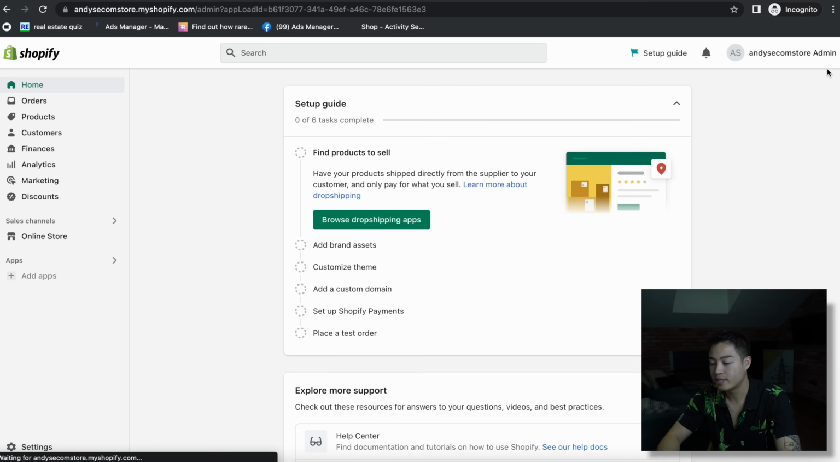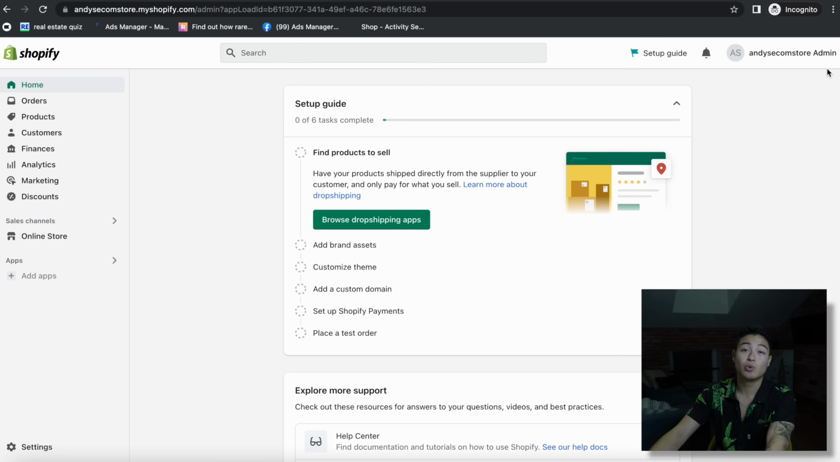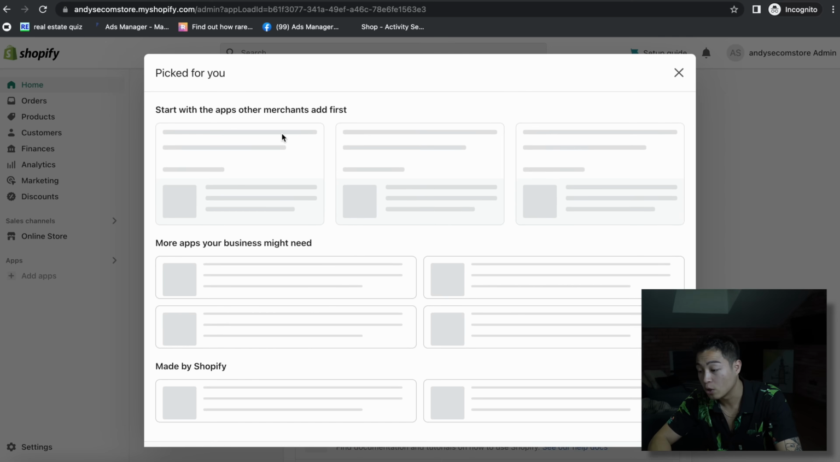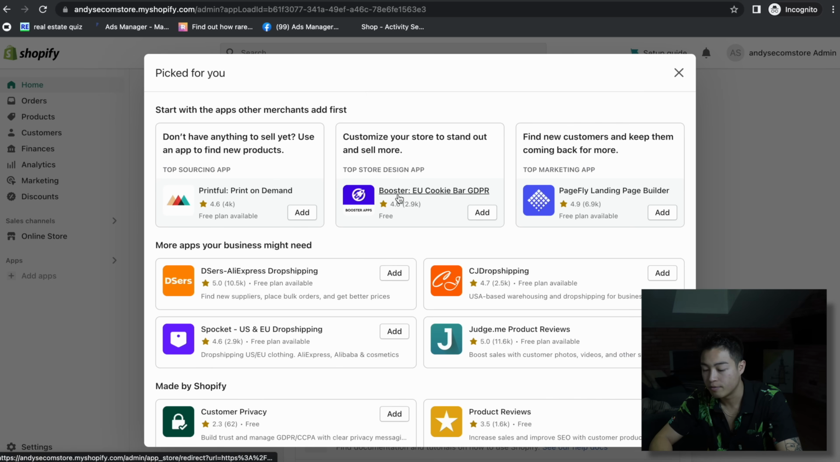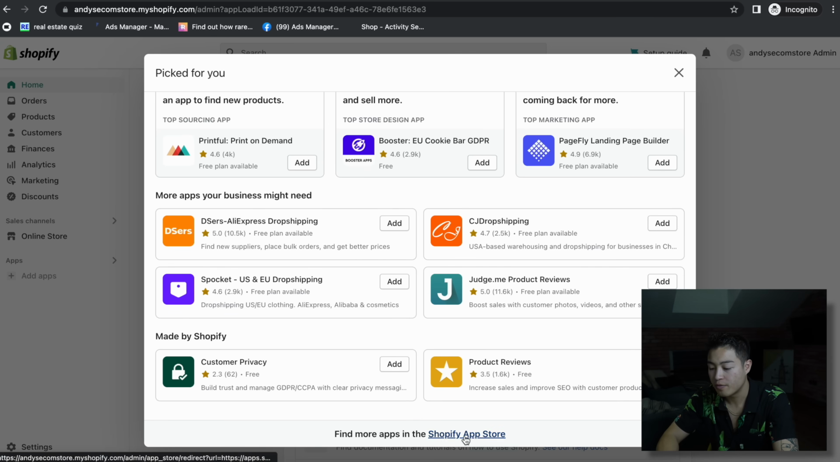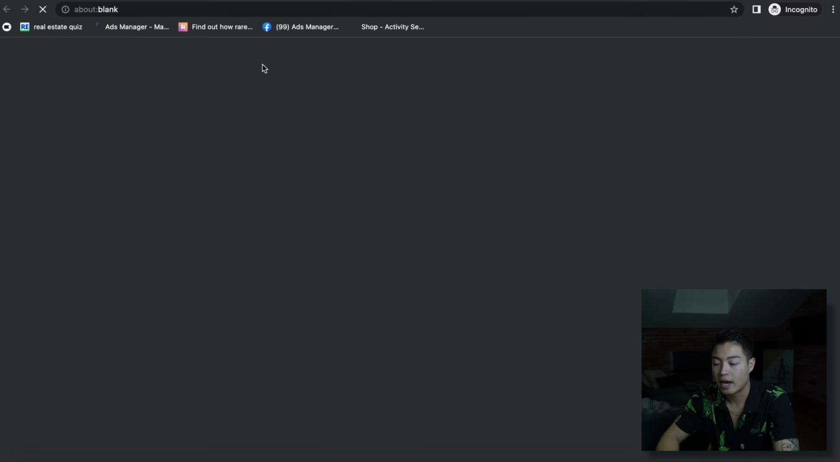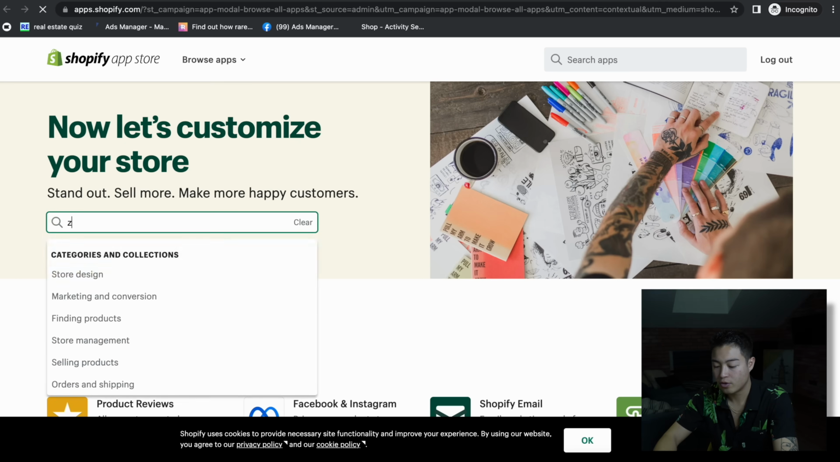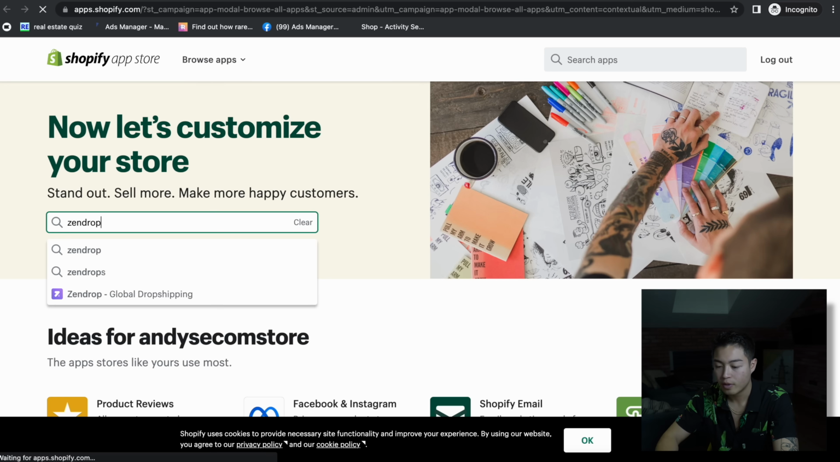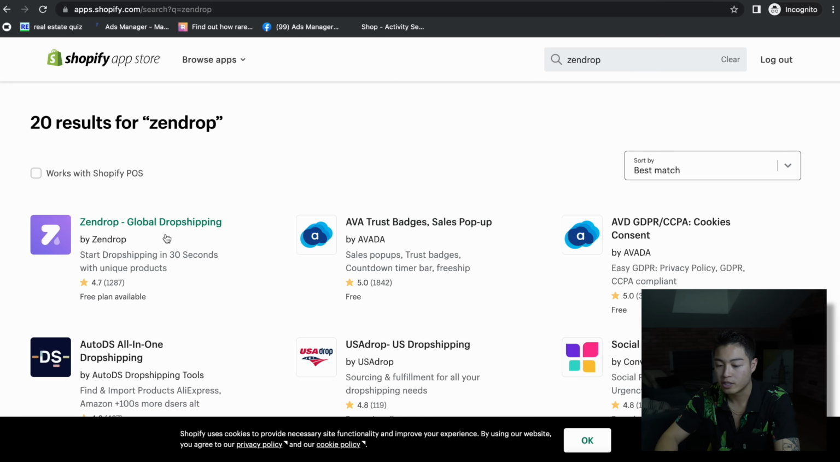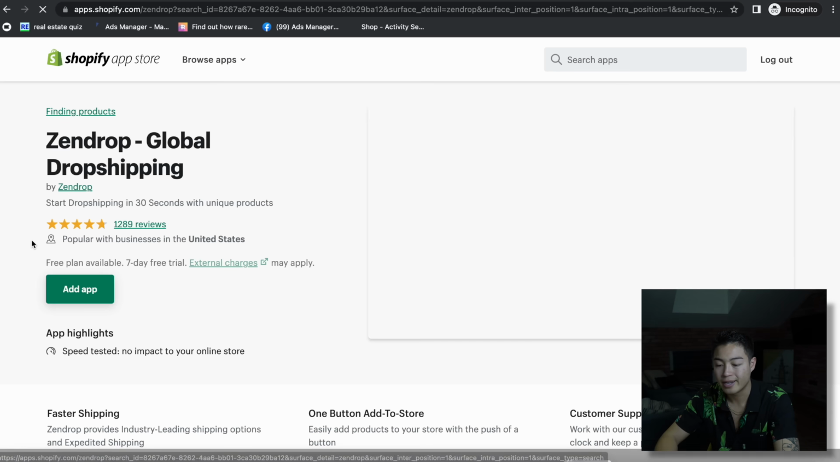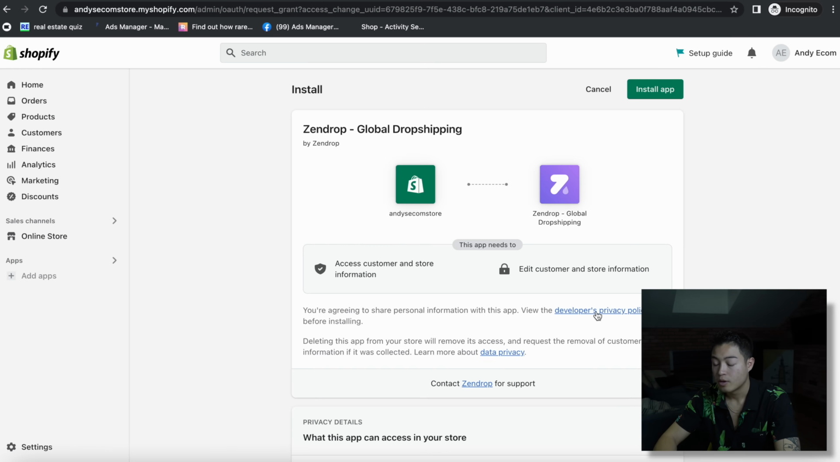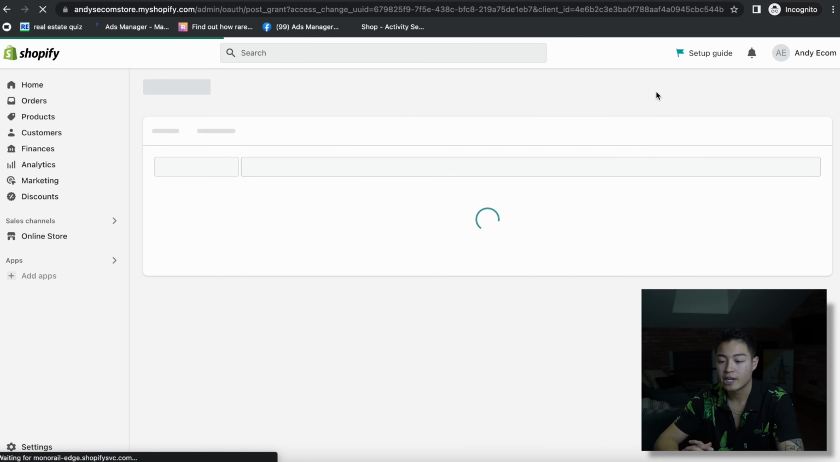But the first thing that we want to do right now is go to apps and then import our first product. So this is going to be very important. We're going to be searching for Zendrop on the App Store. All right, so we're going to type in Zendrop. This is going to allow us to import products from AliExpress. So we're going to go to Zendrop. We're going to download this app, add the app. All right, so we're going to go over here and install the app. It's going to take a couple seconds.